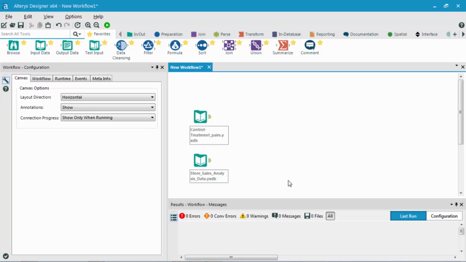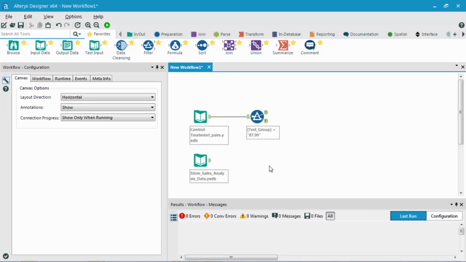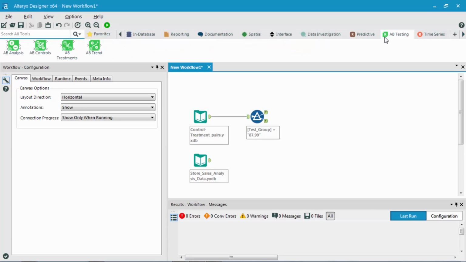Since we conducted two tests, one at $87.99 and the other at $76.99, we need to split the control treatment pair data into two streams, one for each test. Let's drag a filter tool onto the canvas, and we'll use a basic filter of test group equals $87.99. This will result in the true output streaming the data for the $87.99 test and the false output streaming data for the $76.99 test. Next, let's drag an A/B analysis tool onto the canvas.